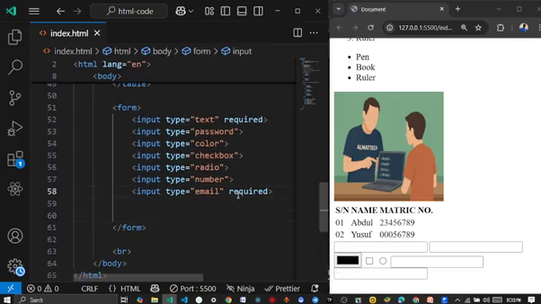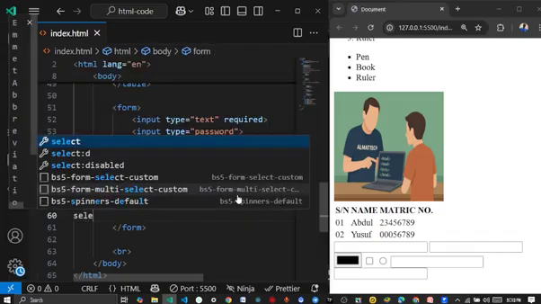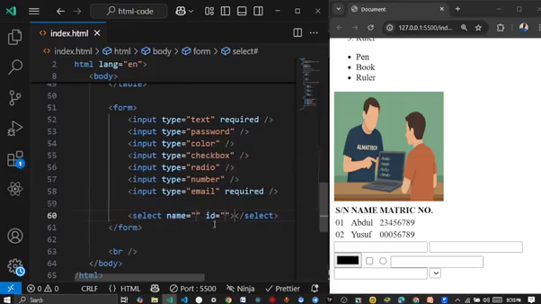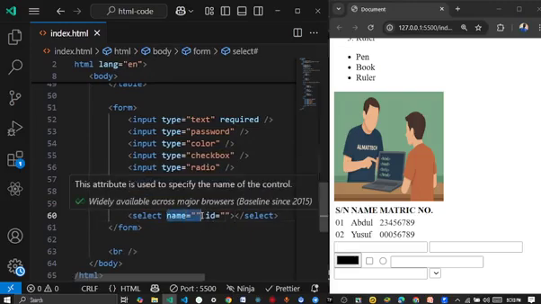So for the select now, let's say you want to have a drop down. Yes, it's called a drop down. So it starts with the select element. You can see we already have the suggestion here. Just click on enter when you get the suggestion for select. So it's going to have a name and ID. Yes, the name and ID, we've not touched this name and ID attribute.